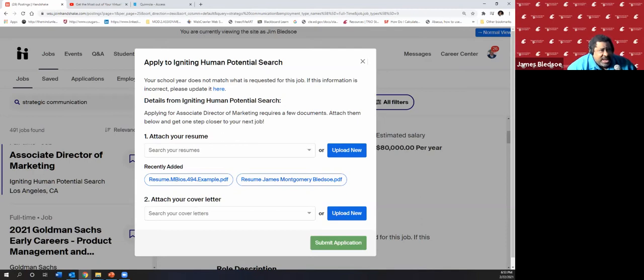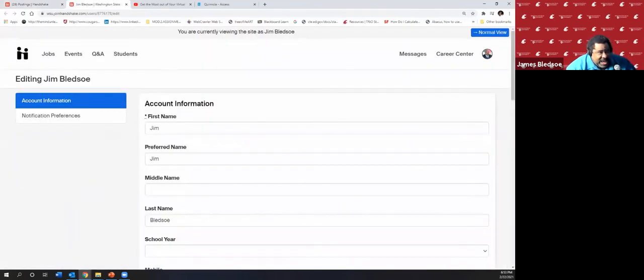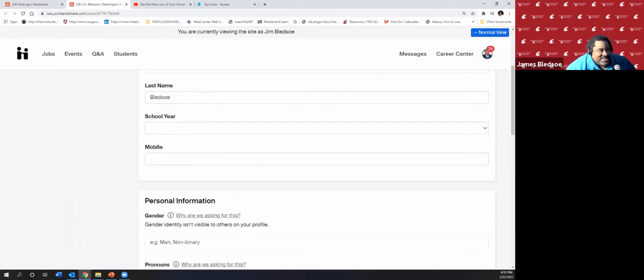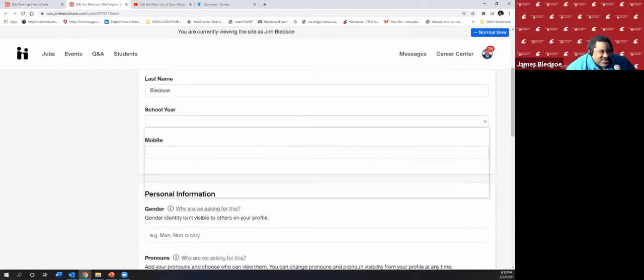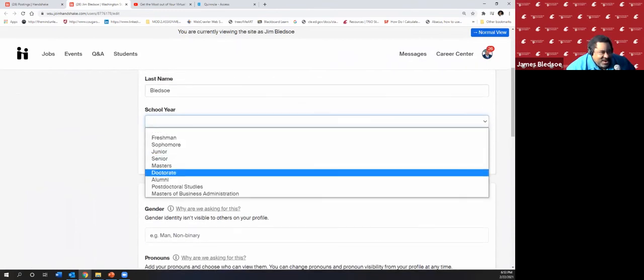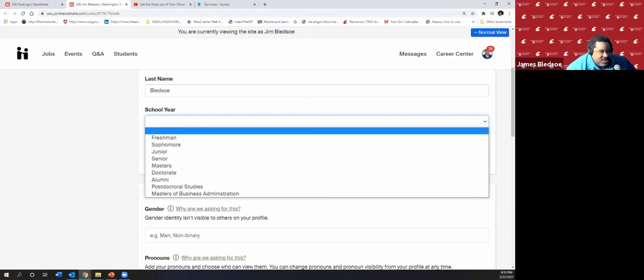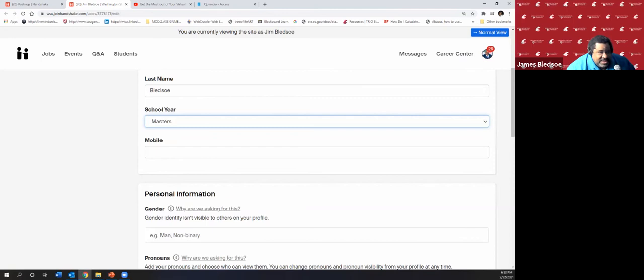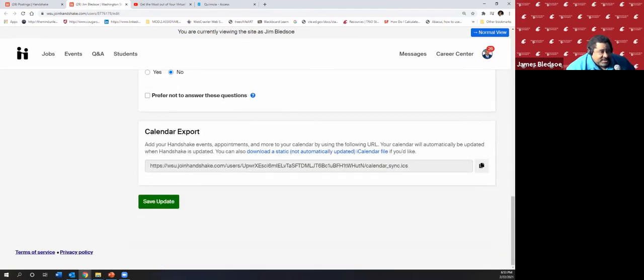Okay. Now, this says right here, James, your school year does not match what is requested for this job. If this information is incorrect, please update it here. Well, that's because I haven't put anything. So I have to come in here to school year and say where I'm at, right? If I wanted to say I'm working on my master's or my doctorate, I go ahead and put that in there, and there should be a save button. Yeah, save button there.